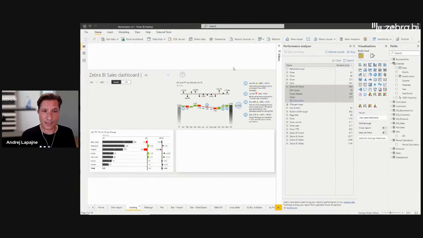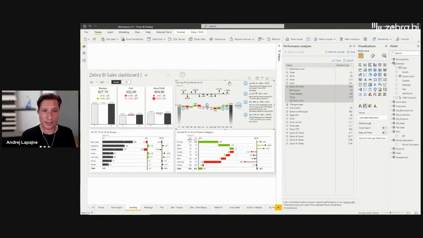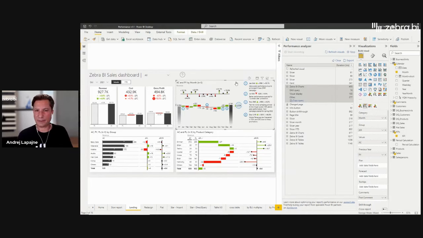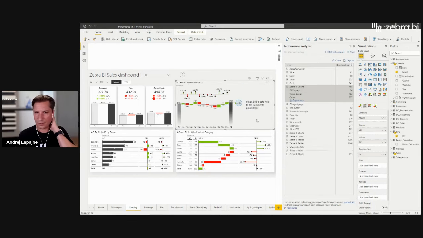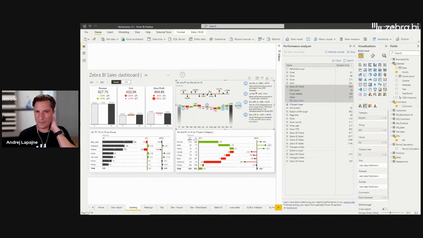This brings me basically to the end. One more thing here: also things like comments, right? The ZebraBI visuals have this capacity to add comments. Without it, it's a normal chart, but you can actually take your comment and just add it to the comments field.